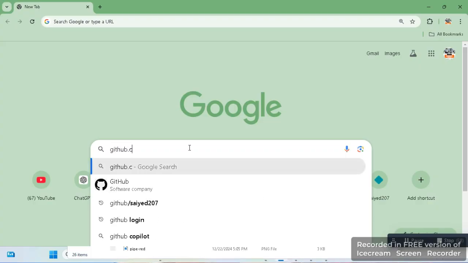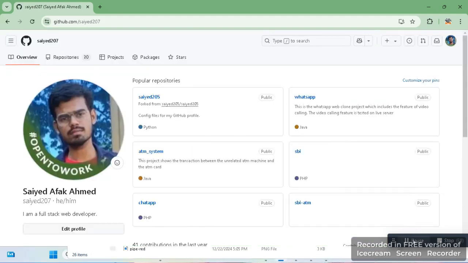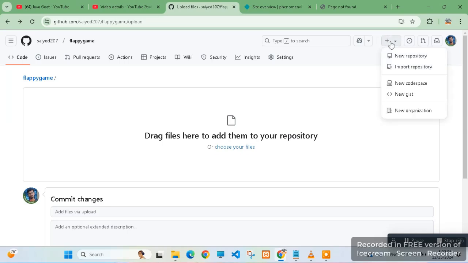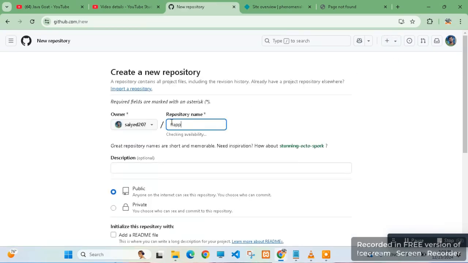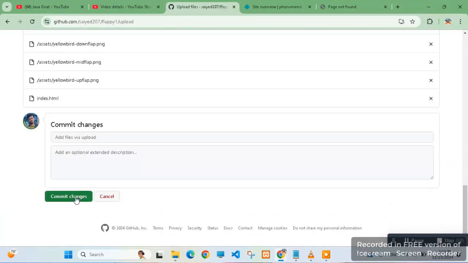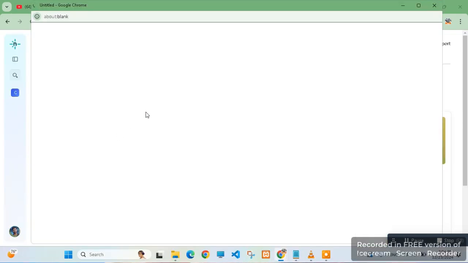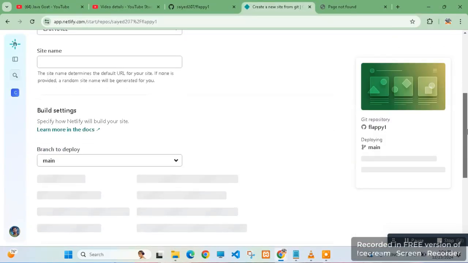After that, the next step is to monetize the application. So how will we monetize the application? To monetize the application, we will follow these steps. First, I visited GitHub and uploaded all of my files to my GitHub profile. For that, I opened the repositories and created a new repository. In that, I uploaded all the files and committed the changes. After that, I opened netlify.com, uploaded all of my files there and deployed them to the internet.